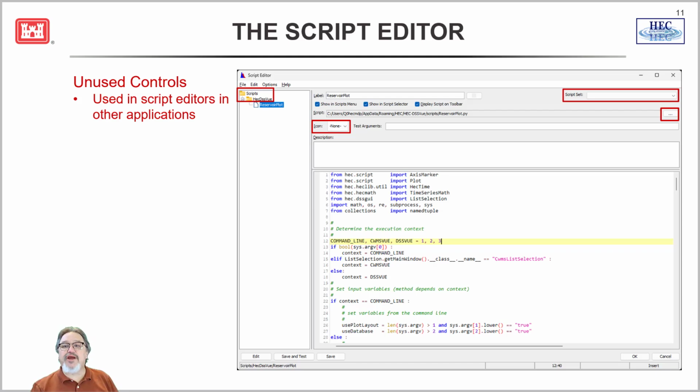So don't be distracted by, hey, what does this do? We know they're there. They have meaning in other applications, but for HEC-DSSVue, they don't give us any value, but we don't want you to get tripped up over them, wondering why is this here? So we're describing why they are here.